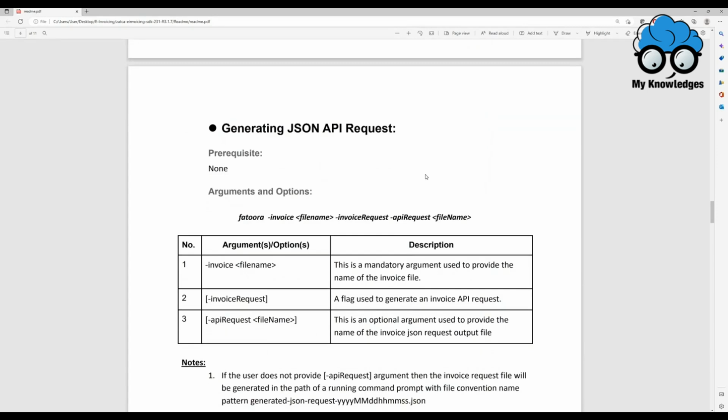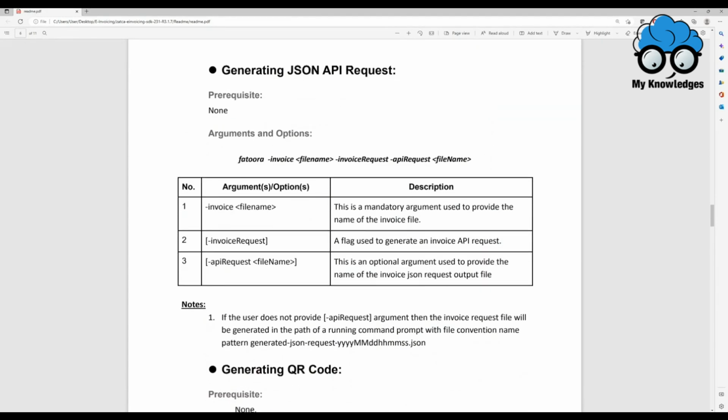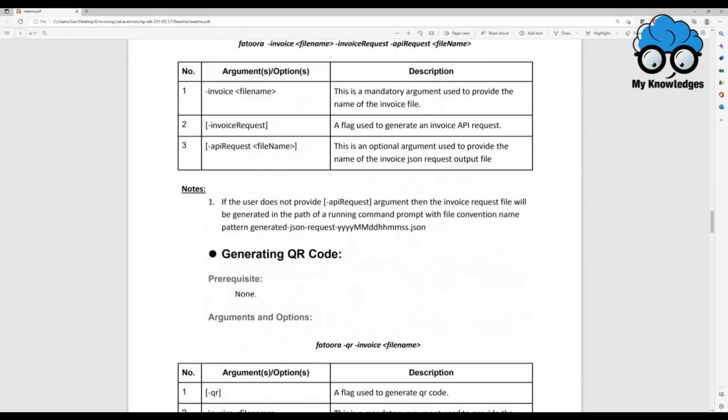Another command that we have is to generate a JSON format of the API request. Basically, you run the command fatura-invoice and then pass it the file name, and then the output file name, and then the API request file name as well. This will generate the file in a JSON format, which is used in the integration later on.